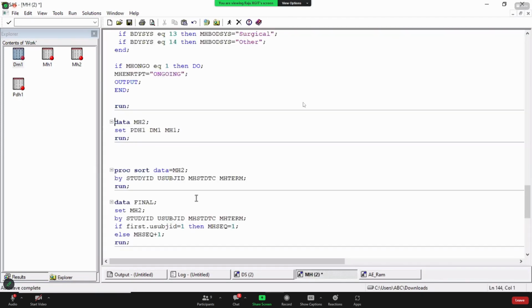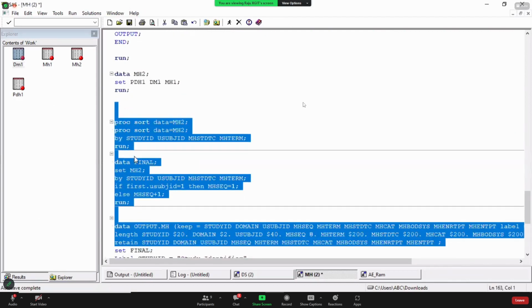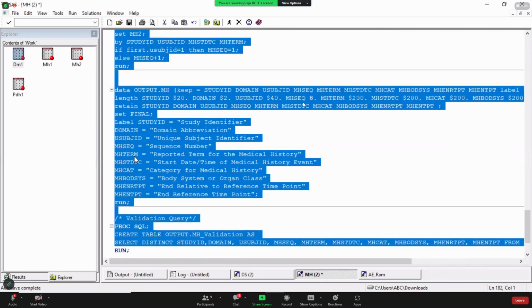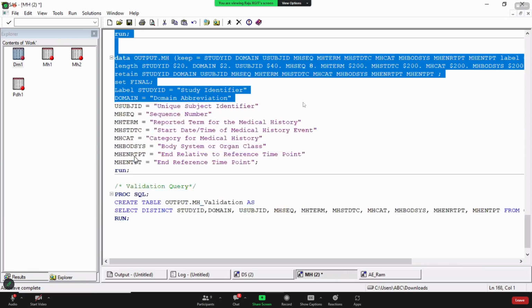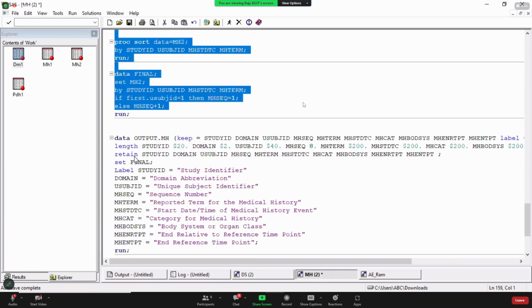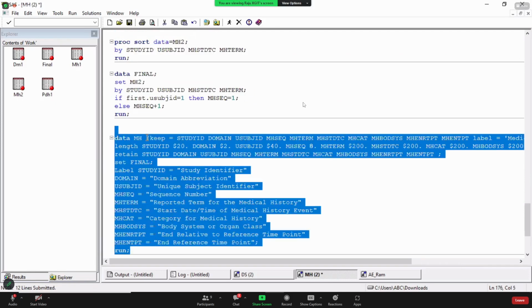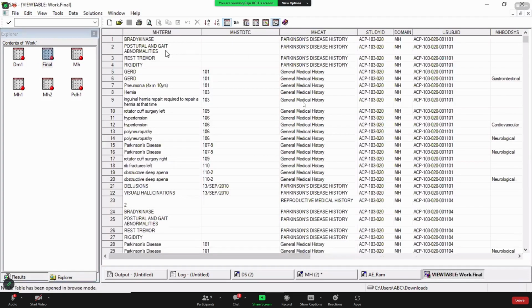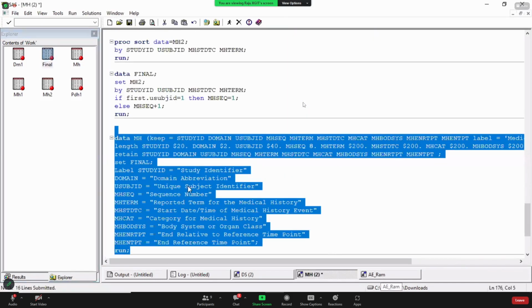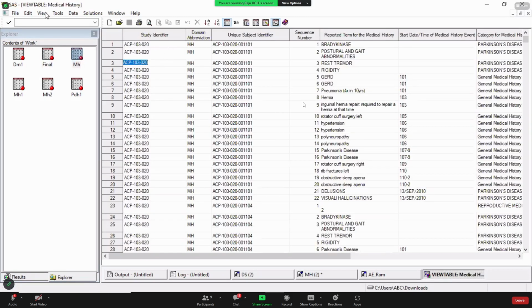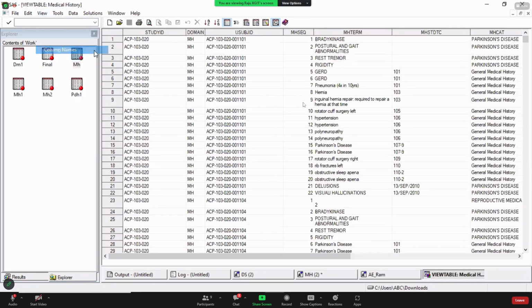So let's do it, and then you will derive the sequence numbers. Yeah, the final dataset is MH, sir.